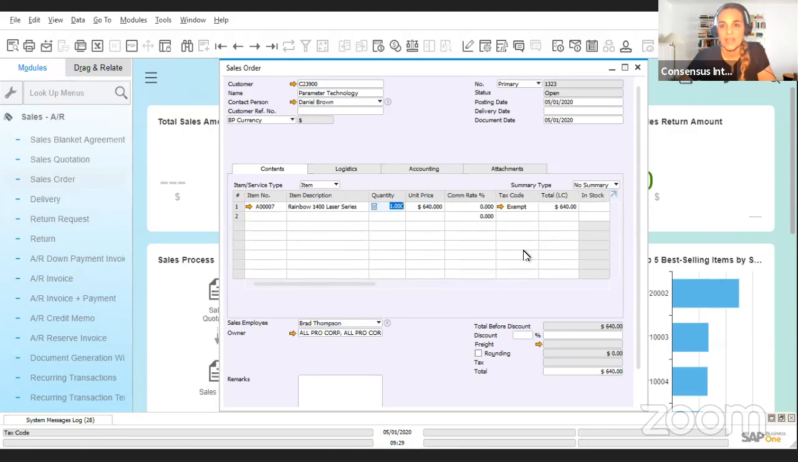Okay, so we see that we don't have stock for this particular printer, and we would like to know if there is another item that we can suggest to this customer, or that we can maybe send to this customer. And for that, SAP Business One has the alternative items. So this item has not been yet set to have an alternative item option. And what I'm going to show you is how you can do that.